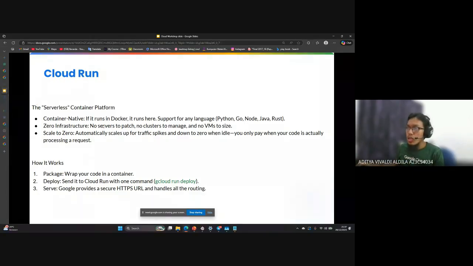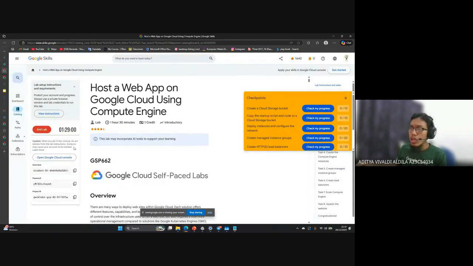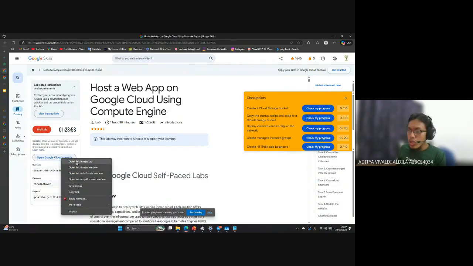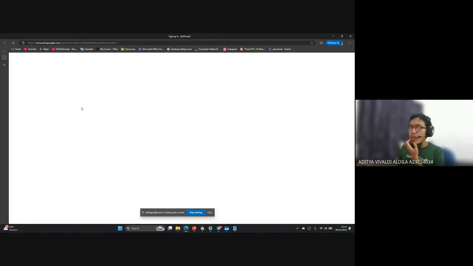Okay, so you don't need anything. You just put your app in Docker, and then Google Cloud Run will give you the URL. It's really easy. Let's try it now. Okay, open a new tab. I mean new incognito. Okay, don't forget. All right.